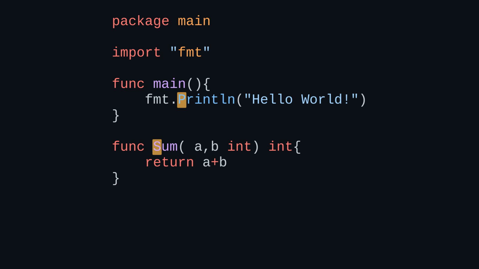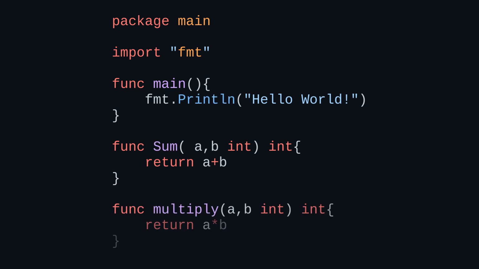Similarly, when we define our own function Sum, starting with a capital S, it is exported and can be accessed by other packages. This is important when you want your functions to be reusable across different parts of your program or by other programs. Now, let's consider a function that starts with a lowercase letter.